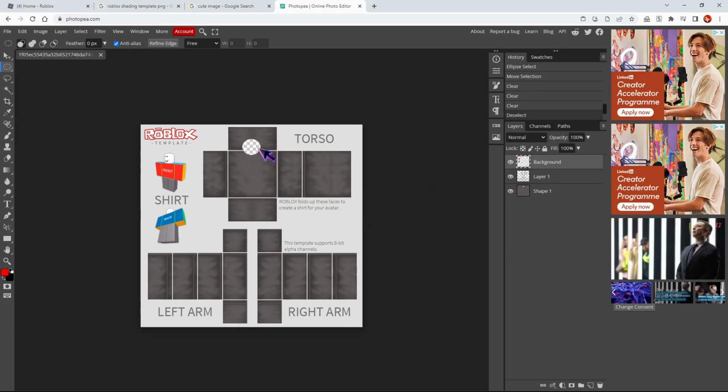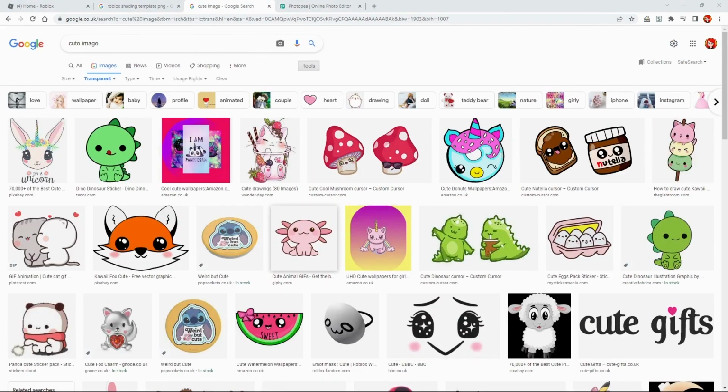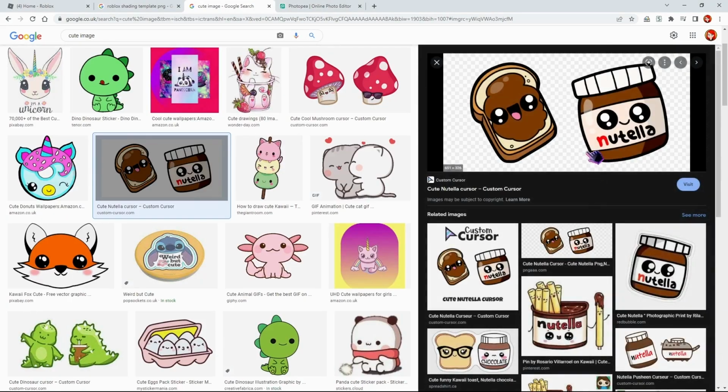Now you have your shirt with the neck. Let's now choose an image. Now you're back over on Google. You want to search some sort of design that you want for your t-shirt. I'm going for cute. So instantly I am drawn to the mushrooms and the Nutella. But I think I'm going to go with the Nutella for my t-shirt. So I click on the Nutella, right click, copy image, and then we head back to Photopea.